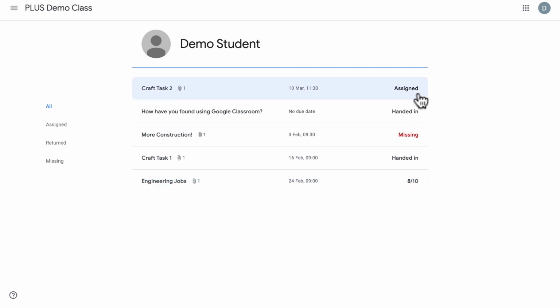So assigned means you've still got to do the task. Missing also means you've still got to do the task, but it's late. Handed in means you've completed it. And this means it's handed in and the teacher's marked it, so you can view your mark and how well you did. To get back to the main class page, click on the class name in the top left hand side.